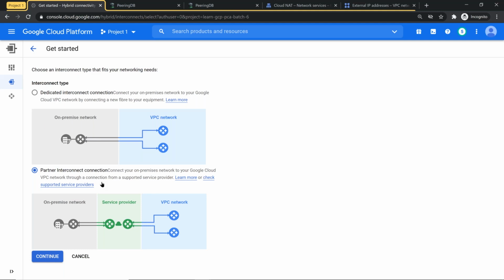So two options, but very few people will get an opportunity to work on this. Dedicated interconnect, product-wise, is expensive. Only bigger organizations can afford it, and only if they have such a requirement. Not just because they are a big organization are they going to use it, but only if a huge amount of data needs to be transferred in and out every day will they prefer it.